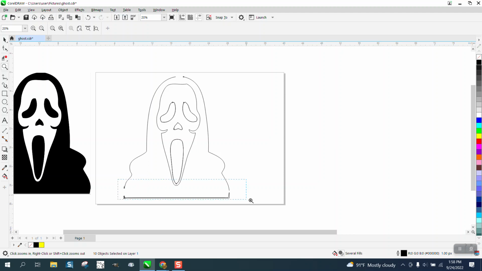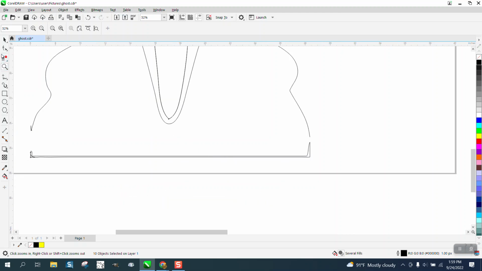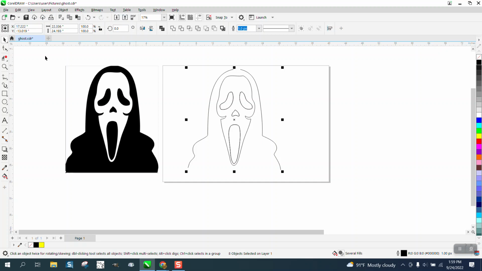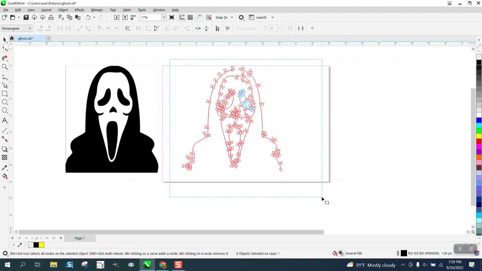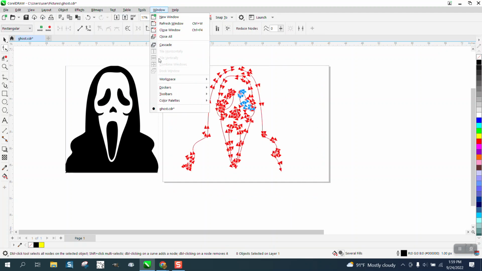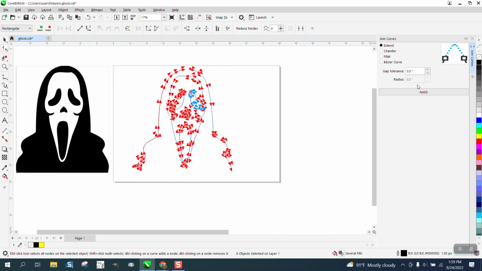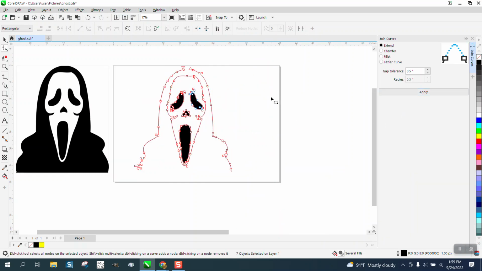Now, because they're all broken apart, it might be a little bit harder if you don't put it back here in a second. But we're going to delete all those lines. Now, what I want to do is take the shape tool and go to that docker I was trying to go to, join curves, and I want to join all those curves. Mine's set on a 1/2 inch. It won't really matter. It joined all the curves.